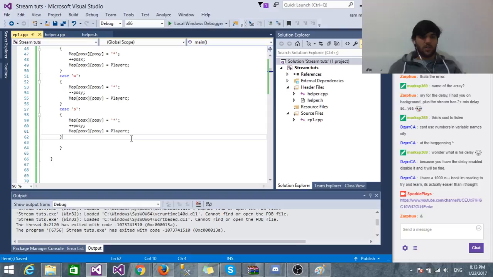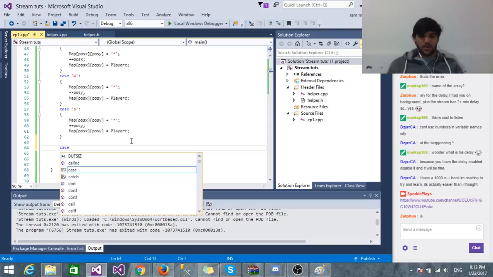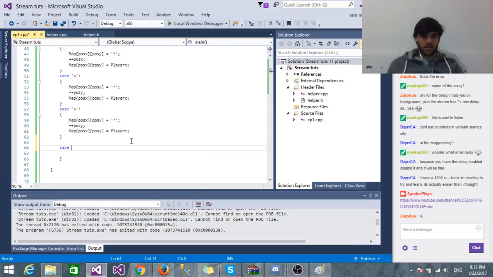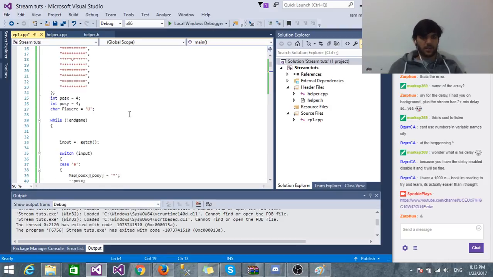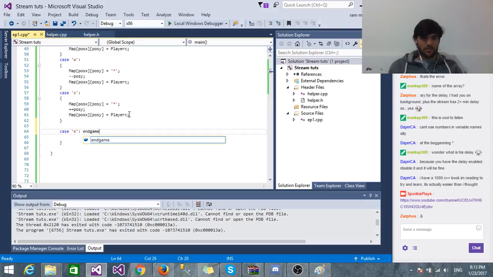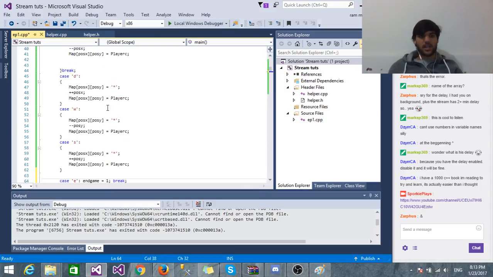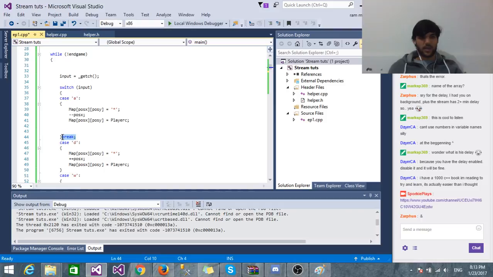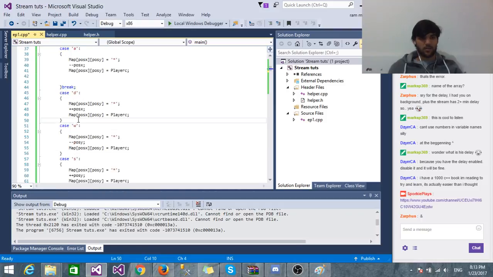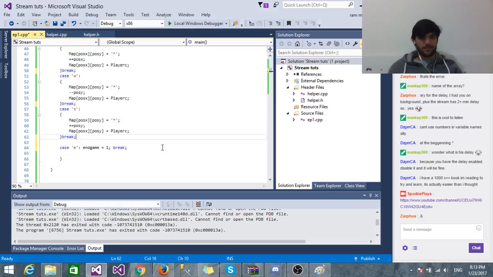Now what we want to do as well is the following. We want case E. Case E, we're going to do end game equal to 1, and then we'll do break, and basically when we press E, it ends the game. So we take the break over here as well, and we add it to here and here and here.